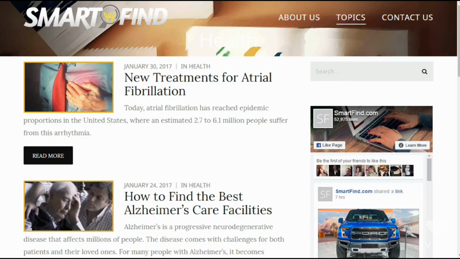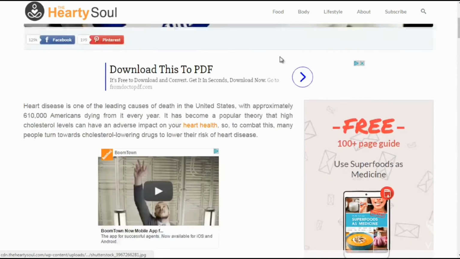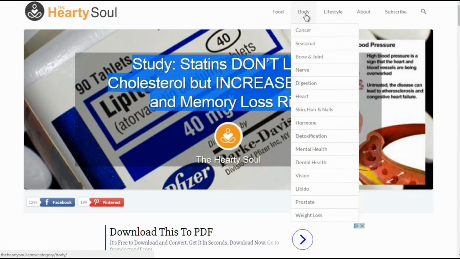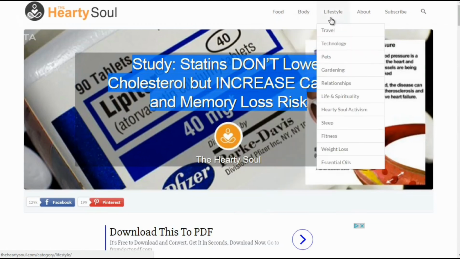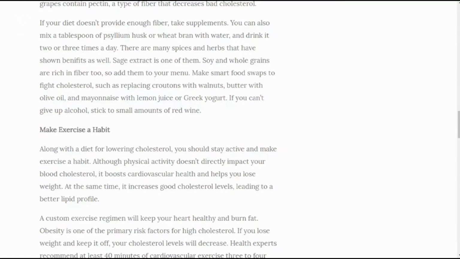So for example, if somebody comes to this blog, they might be interested in lowering their cholesterol, of course, because of lifestyle, but they might be coming here because they're interested in relationships. So it's not really targeted. So that, I think, is something that could be improved and something that you could even do yourself. So that's what I would do.